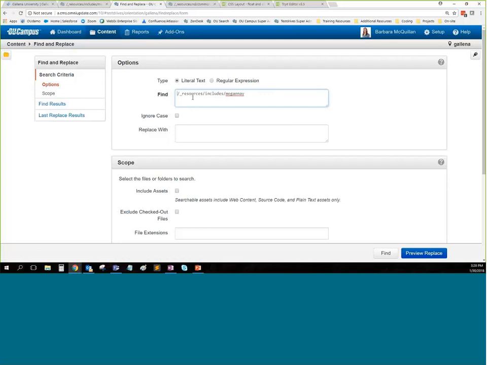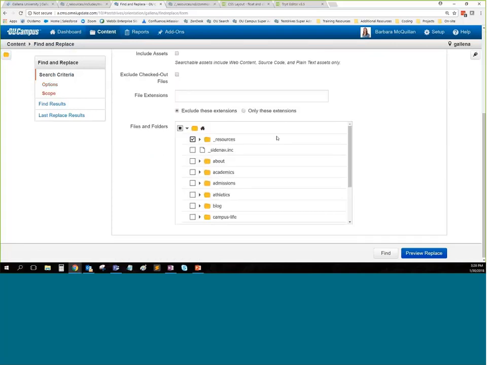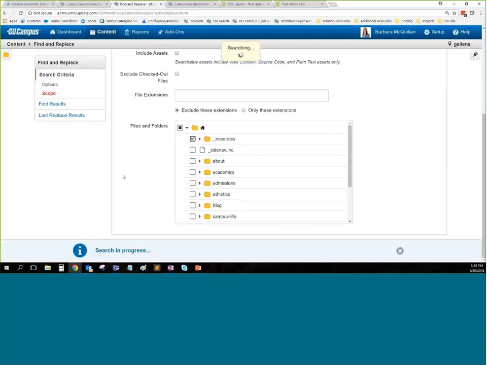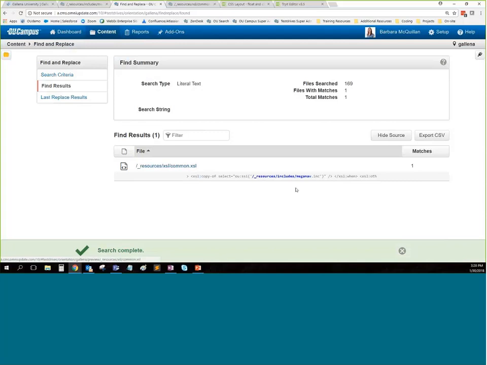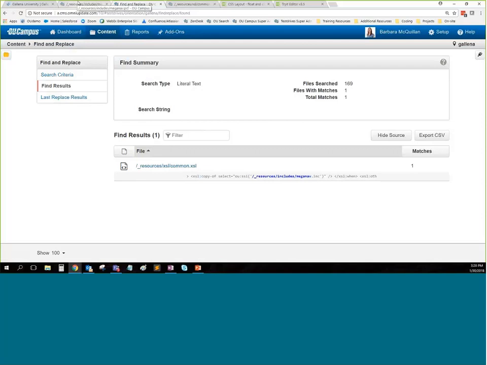But I'll just take out that file extension at the end. Well, it looks like I have a space at the beginning. I'll take that out too. Again, still searching my underscore resources. I'll find there. And again, in the common.xsl, that's where that mega nav is getting pulled in. And it confirms right here, yep, it is that INC file. All right.